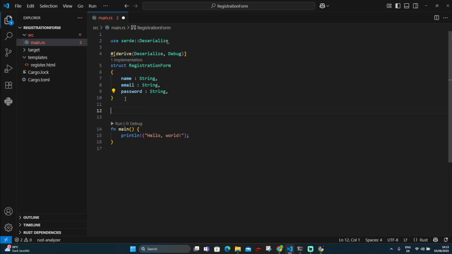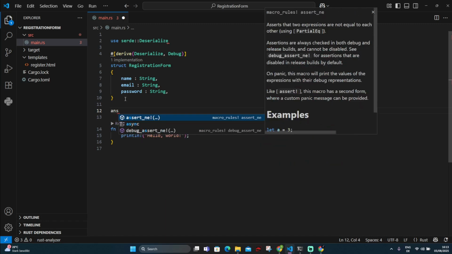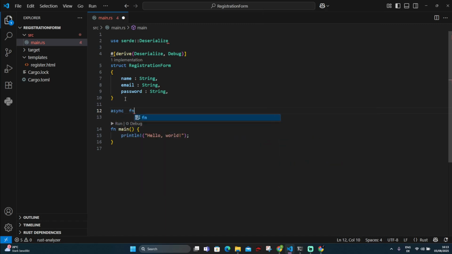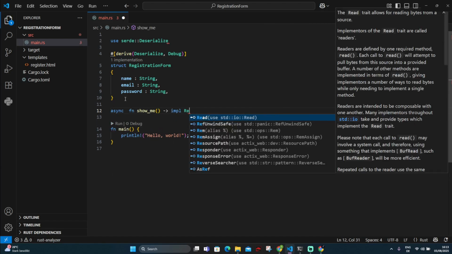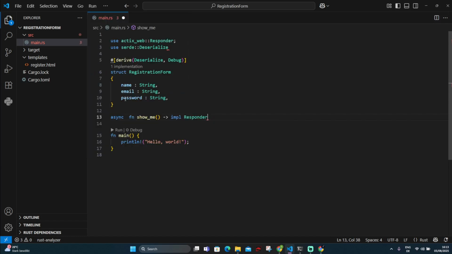Now we are going to create the asynchronous function to help us with the HTML page. To show it, I have to return impl Responder. Now the Responder will come from the Actix-web library, and it will automatically be added to your use statements because we have already imported the crate. So this is done.